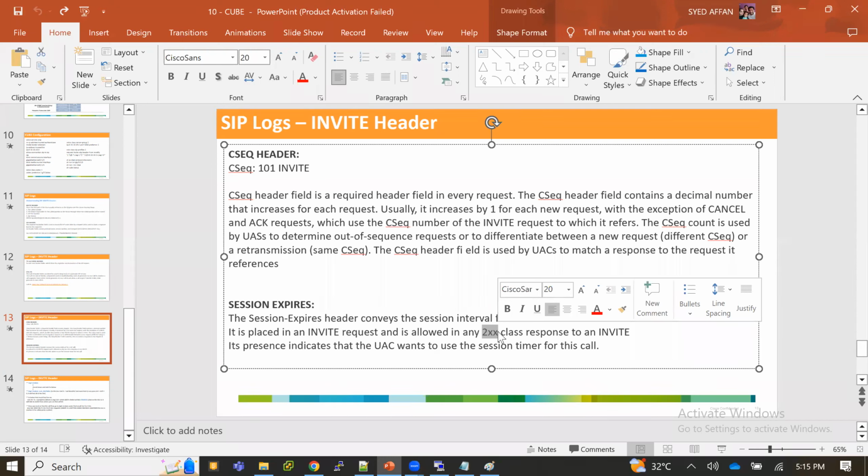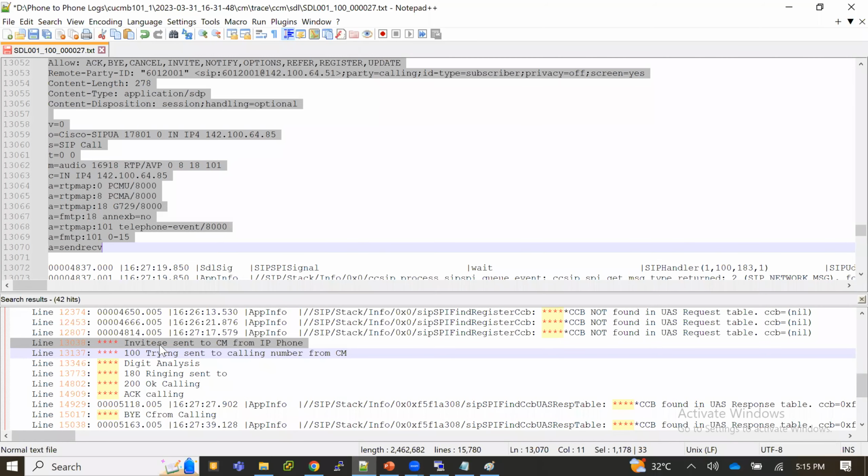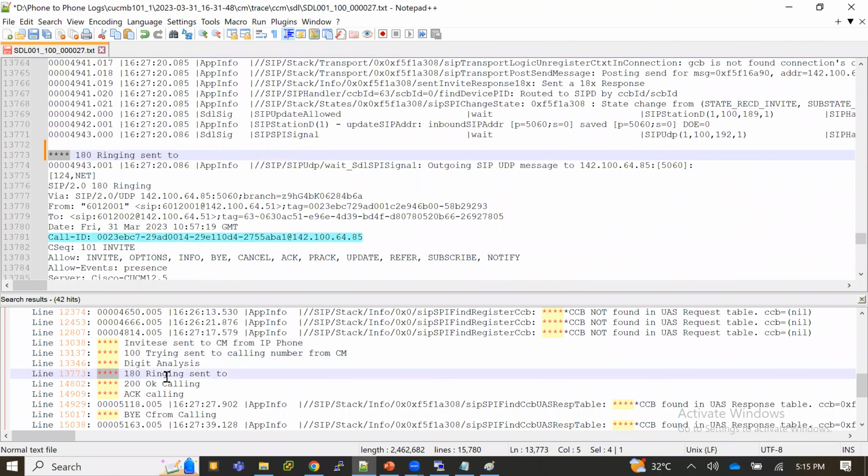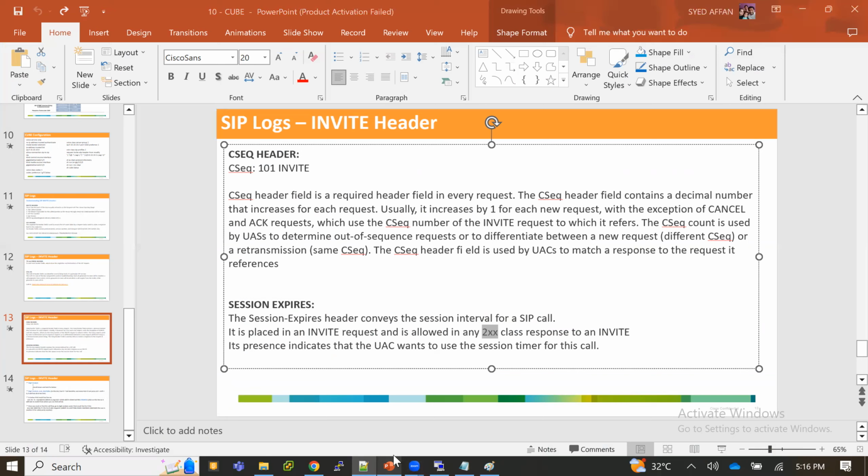Means I am sending what? Invite. Okay. Then 100 Trying, 180 Ringing, it will not be there. If you want to verify, just verify. For example, I'm sending the invite, then 100 Trying. See, I don't have the session expires anywhere here. Then 180 Ringing also I don't have. But again, I'll be getting that one under the 200 OK. Invite goes and 200 OK. That's it: allowed in the 2xx class response to an invite. If it is present, it indicates the user agent wants to use the session timer for this call.